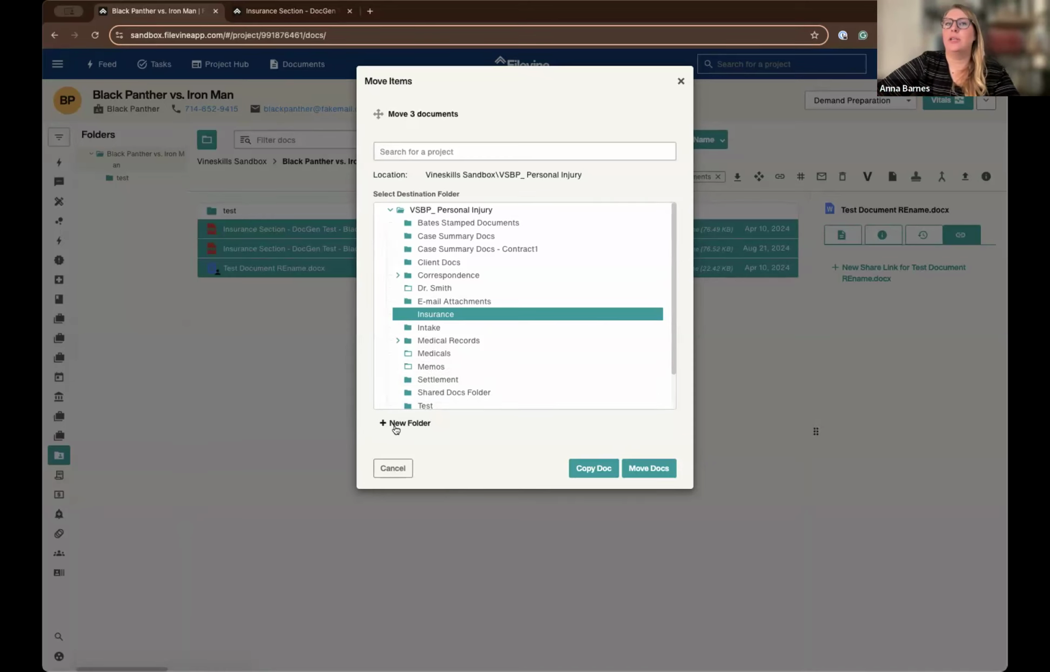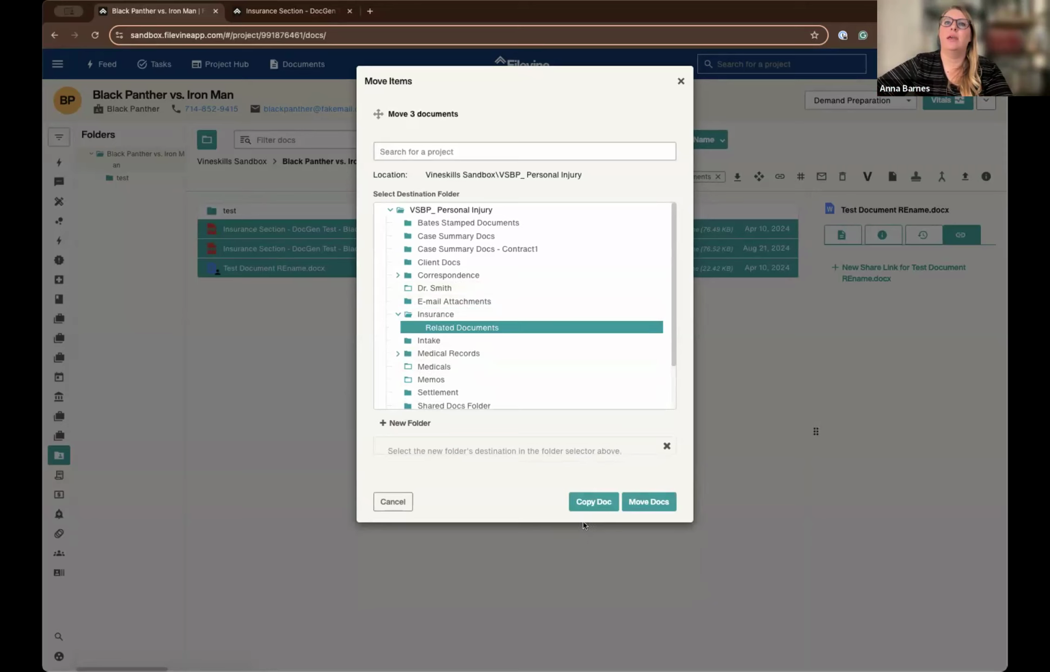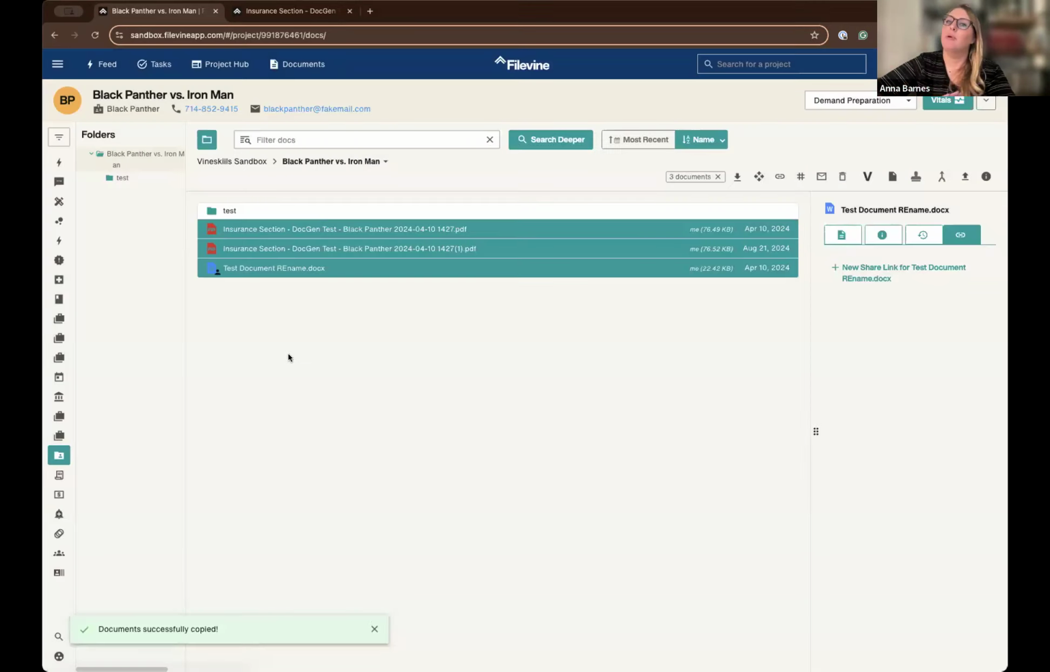You can also actually create a new folder in the source project from this screen. So if you want to create a brand new folder to say like related documents, we can create this folder and then we can copy our documents to that related documents folder. And now they exist in both projects.